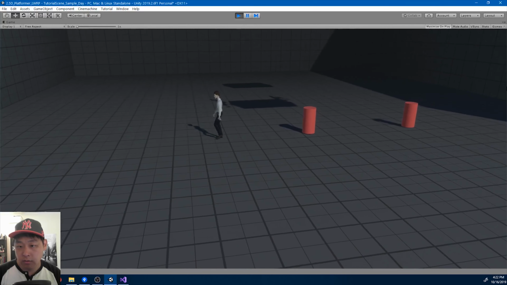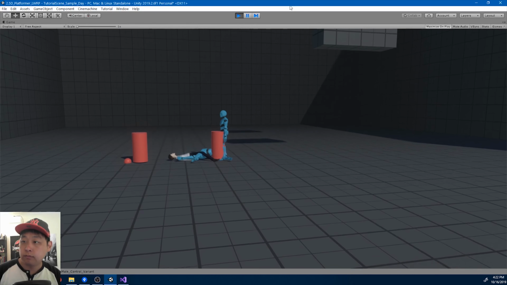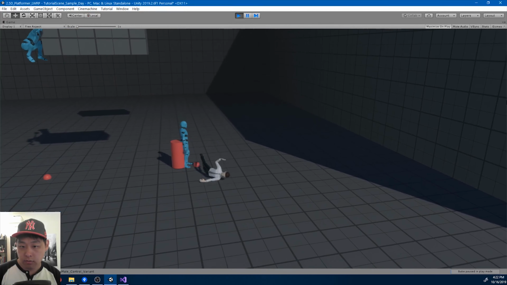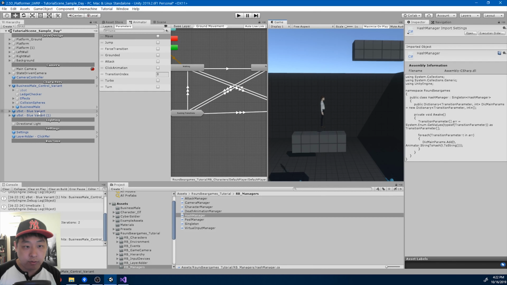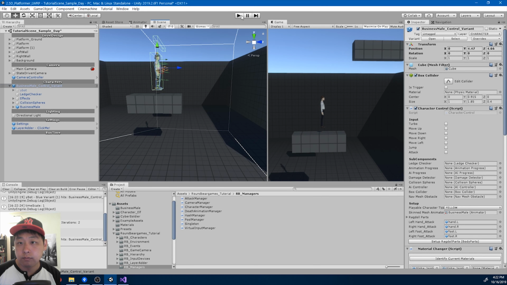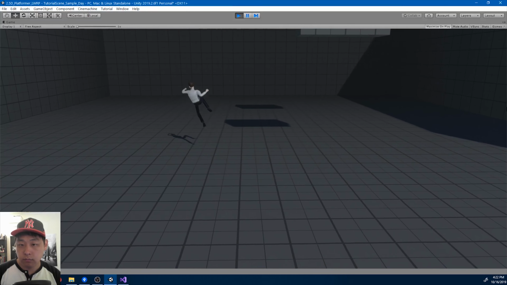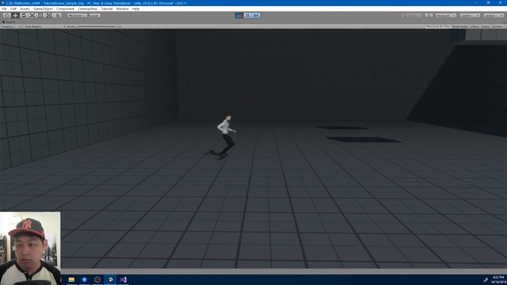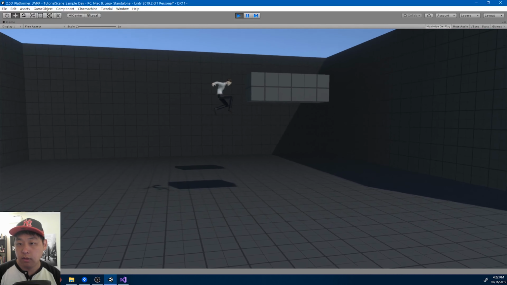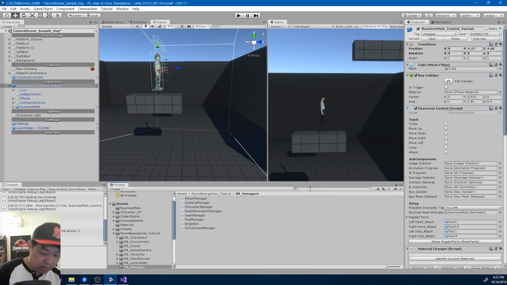So jumping works fine. So does the attack. The slide is working fine. Let me delete AI for now. Okay, combos are working. So does the roll. I think it's good. Let me drag in the AIs again.